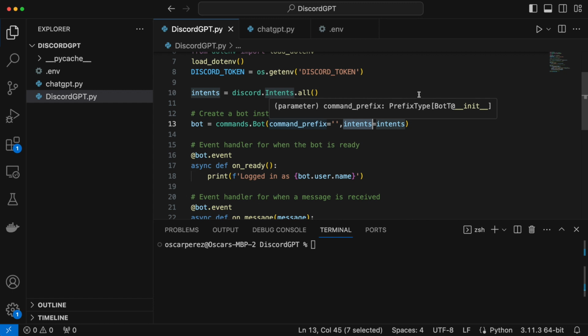Intents is essentially just certain permissions that you need in order for your bot to do things. And the command prefix is just a way of telling your bot what kind of messages to respond to. If, for example, I had put an exclamation point here, then the chatbot should only notice messages that have a prefix of an exclamation point.